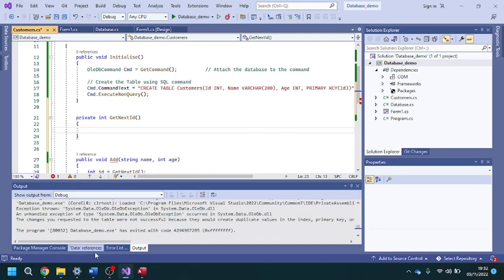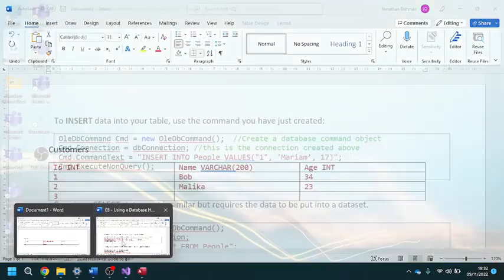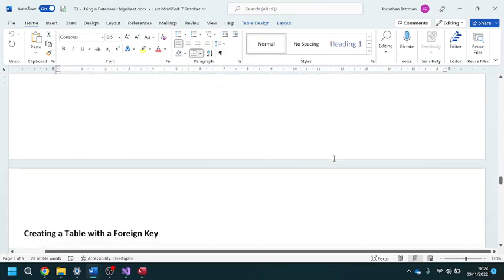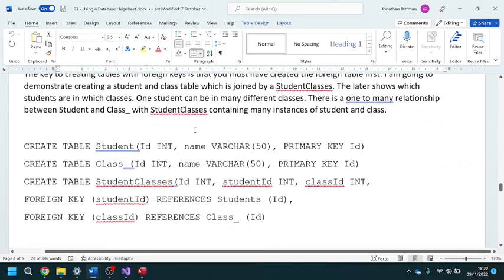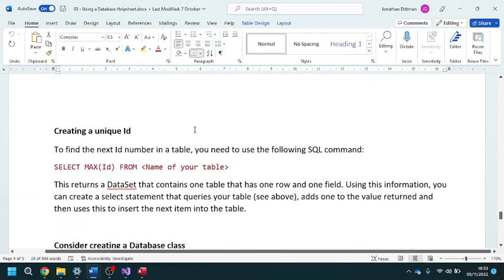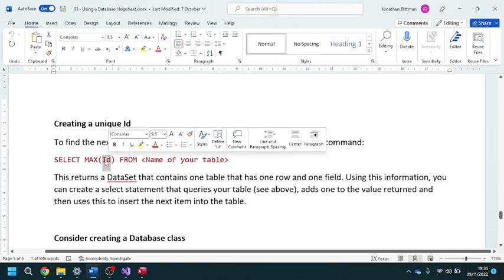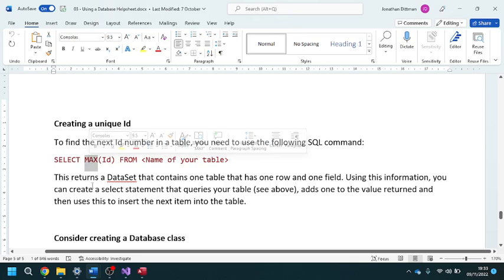Now, if we go to the Word document that gives us all the information, there is a little bit down here, creating a table with a foreign key. There we go: create a unique ID. It tells you the SQL that we need. So ID is, in my case, the primary key, and I want to get the maximum number.